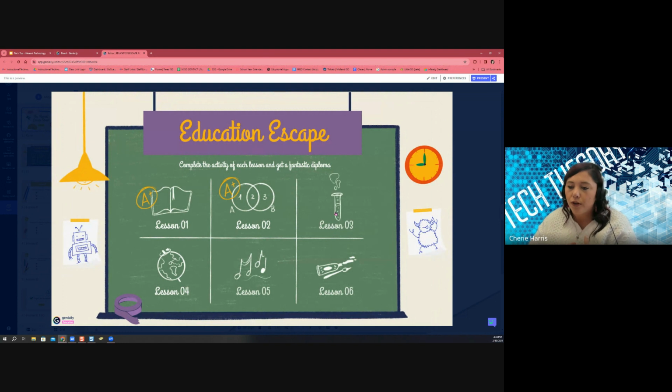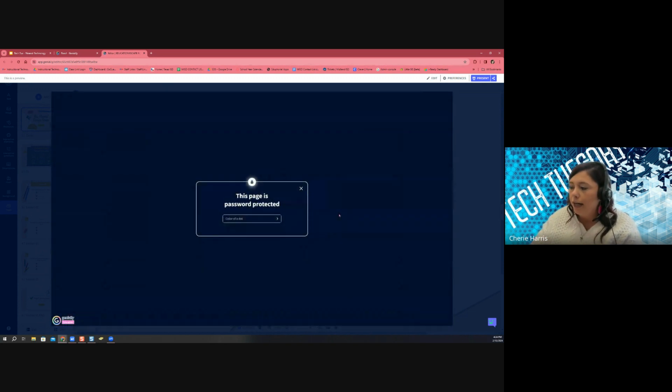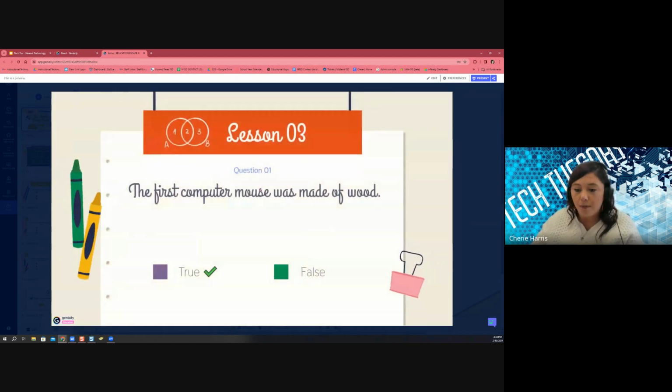I still want to make sure that my students are engaged. I still want to make sure my students are paying attention. So that's why I put that password there. So I'm going to go to lesson 3, and it says this page is password protected. What do you think the password would be? There was a blue dot on every single screen, so the password is actually blue. So they would type in blue, and they would get to go in there. It's really, really neat. I really, really liked this lesson.